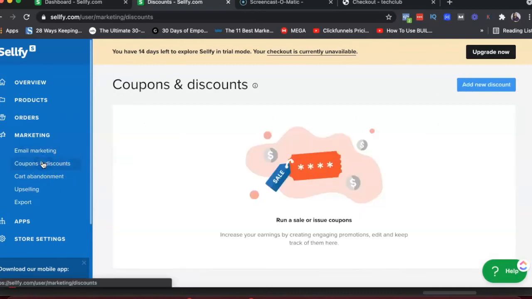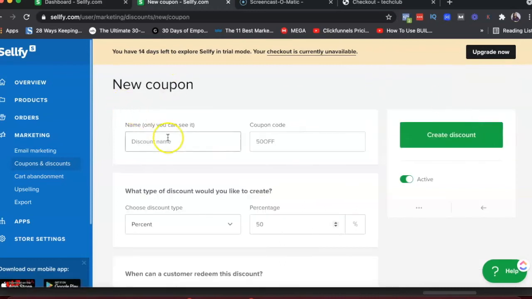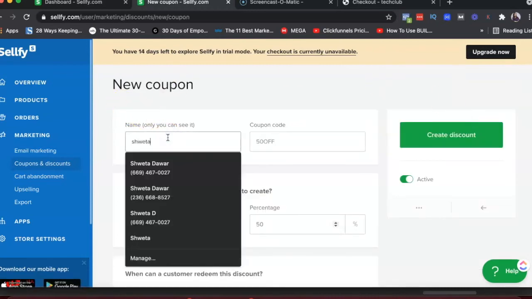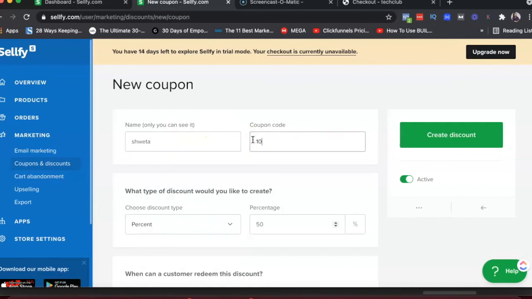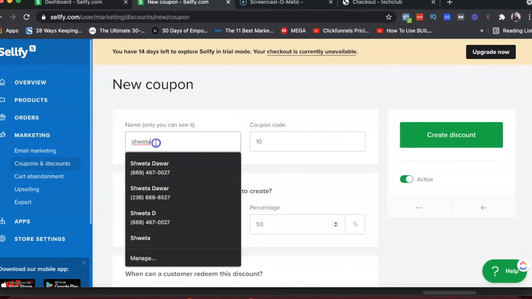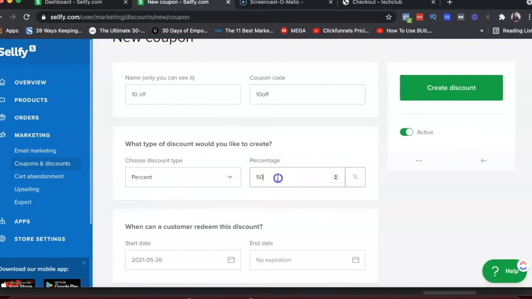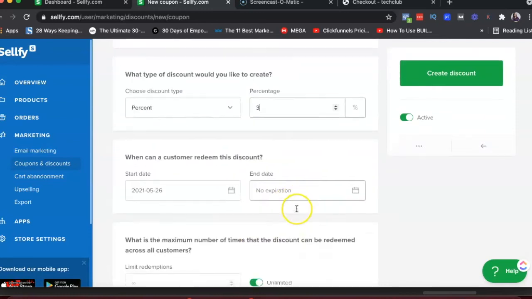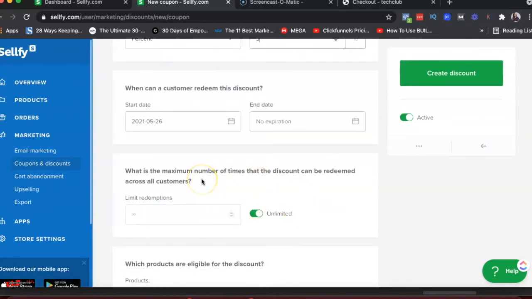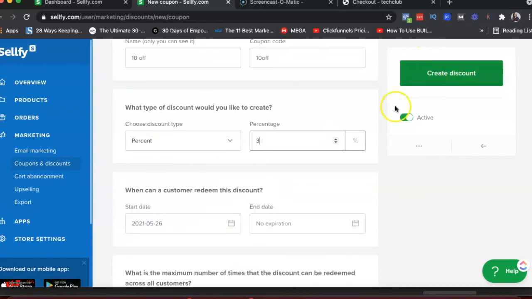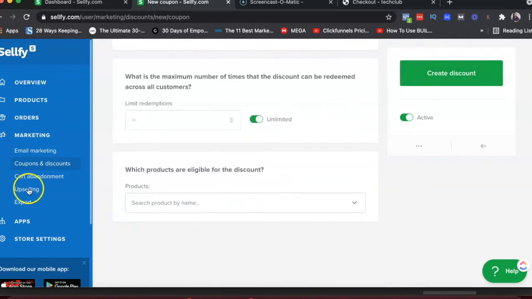You can also use coupons and discounts. So you can create a new coupon code. Let's say the coupon code is Shweta, and the name is 10 off and the coupon code is 10 off. So this is a percentage and it's 10%. And then you can add a start date and an expiration date and how many times you want the discount coupon to be used, and then just create discount. So that's easy to do.